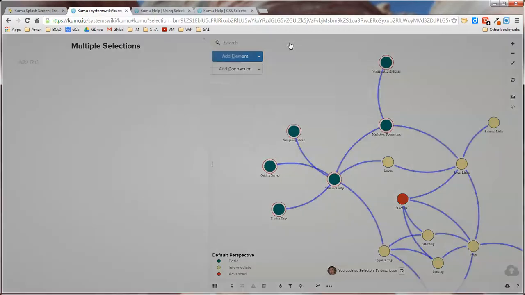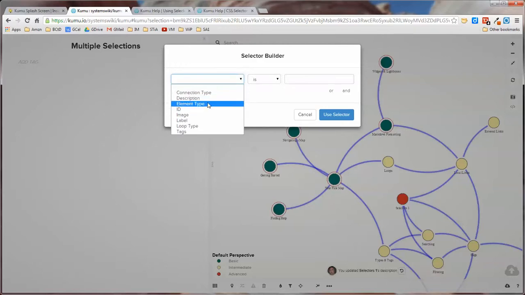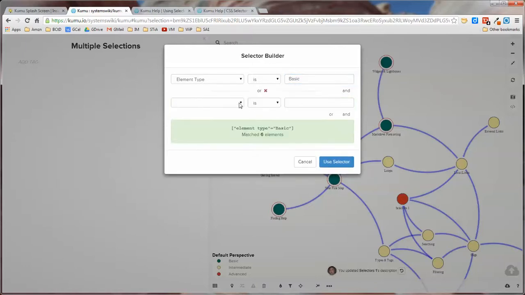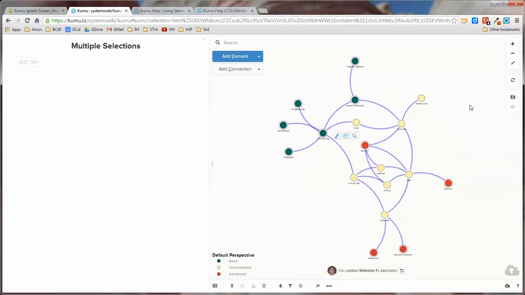And you can use this selector to do multiple, in other words, element type is basic, select that, and then say or element type is advanced. So now it's created this selector that says element type equals basic or element type is advanced, and I can go ahead and simply select use selector, and it will select all the basic ones and all of the advanced ones.